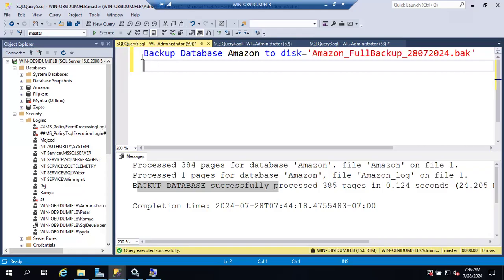When you're running a backup, it's not mandatory to give the path. It will take a default location. You can see the default location in the server level properties, database settings. If you provide the path, it will go to whatever path you provided. If you don't provide the path, it will go to the default location. Clear, guys? Is it clear?